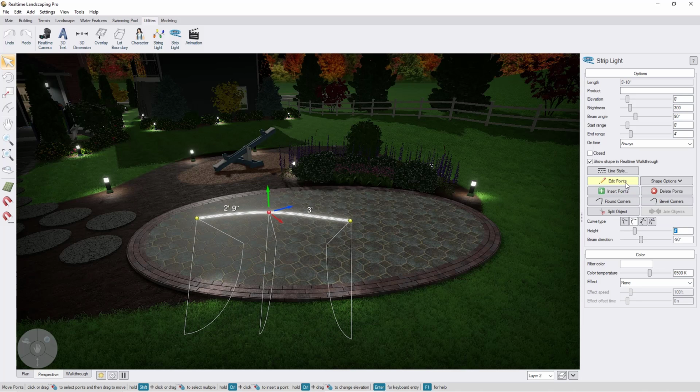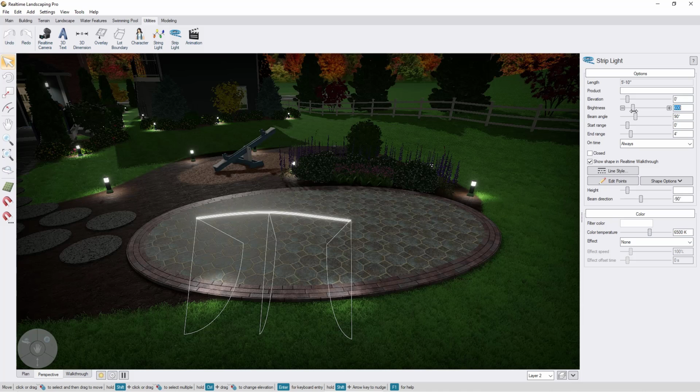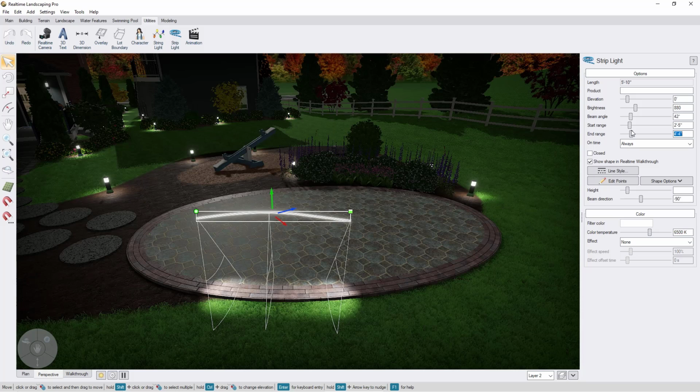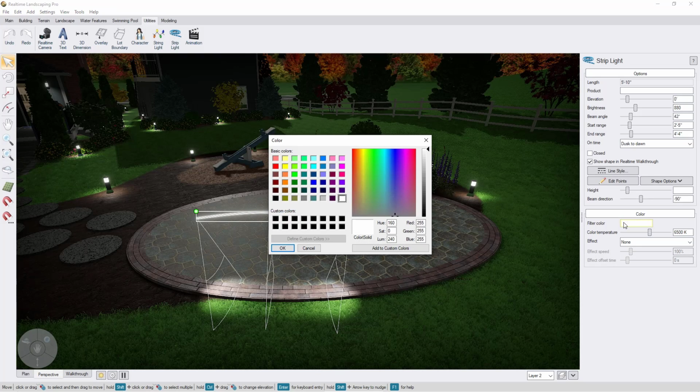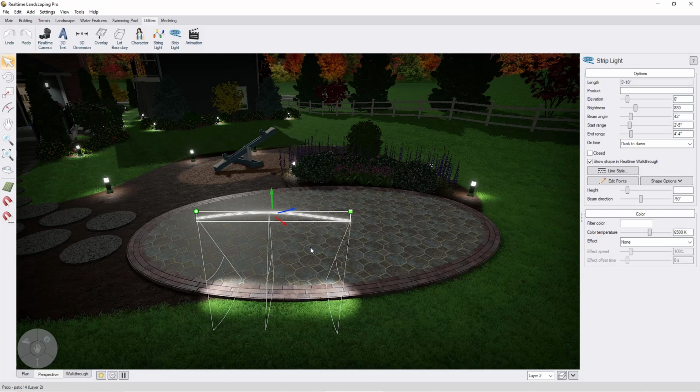Now, we can adjust the brightness, beam angle, start range, and end range. Use this option to determine when the lights will turn on. Click here to change the color. You can choose the color directly or by entering the desired temperature in Kelvin.